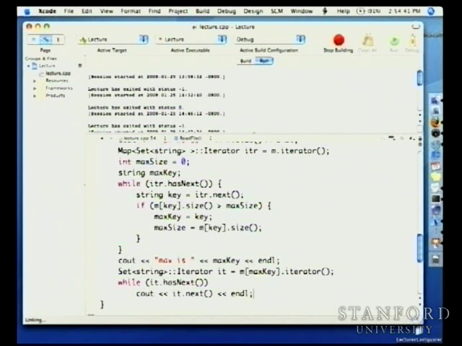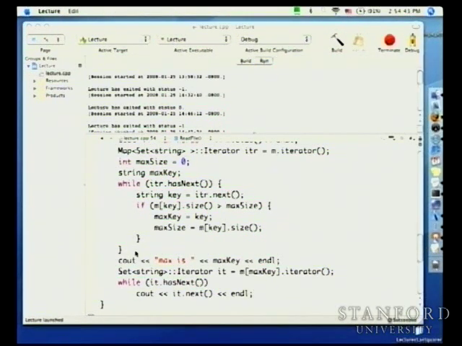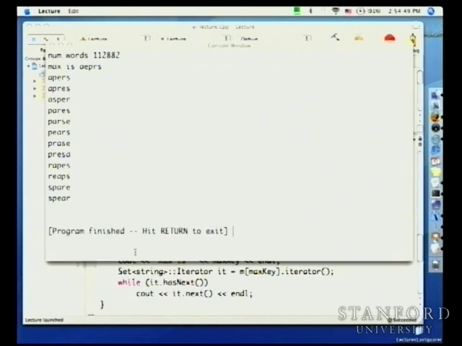So it went back, it found the maximum, in this case using the size of the sets as the distinguishing feature. And then the max is AEPRS, which has a big old list of about 12. 2, 3, 4, 5, 6, 7, 8. That's 12 actually, maybe 13. So now you know. You can impress your friends at parties. This is the kind of thing you can win bar bets on.